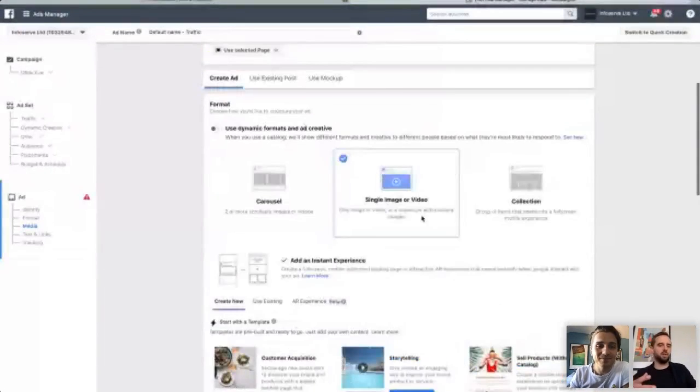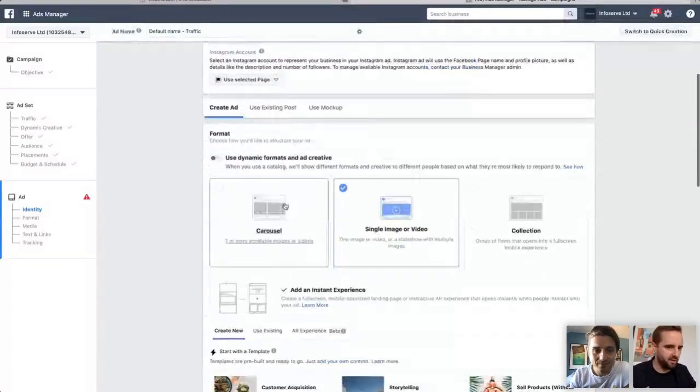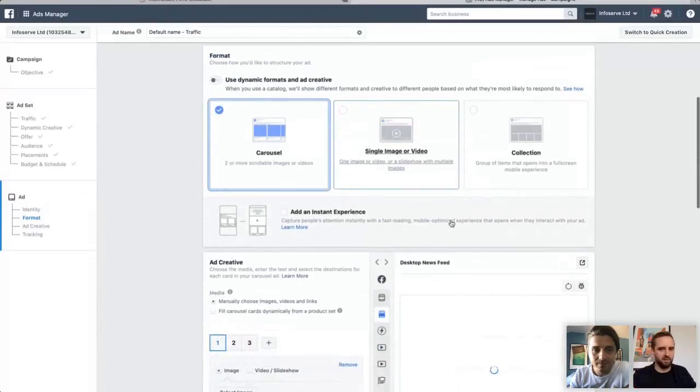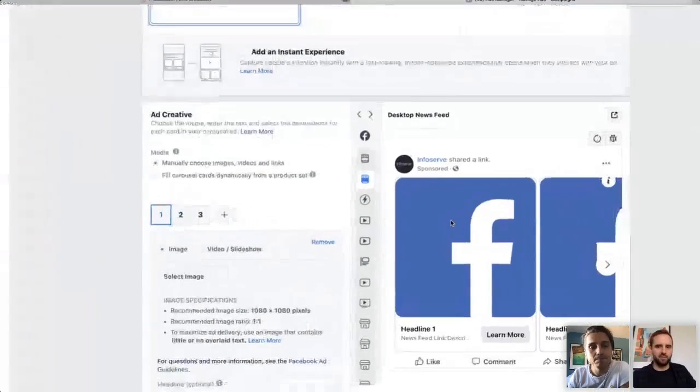So the carousel, just on that really quickly, the carousel option is something that Facebook recommended for us to use as much as we can, right? Yeah. The carousel one, yeah.